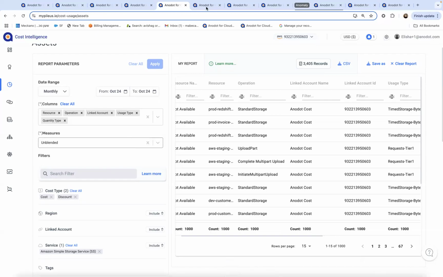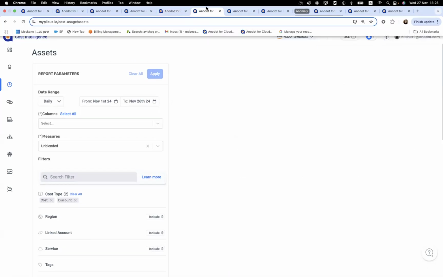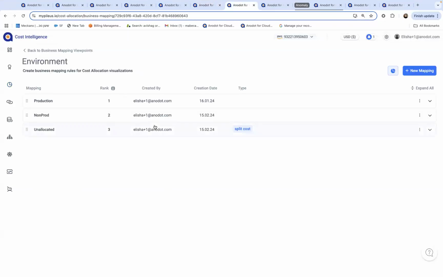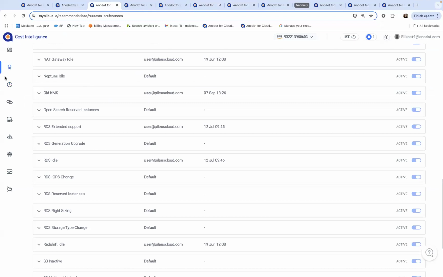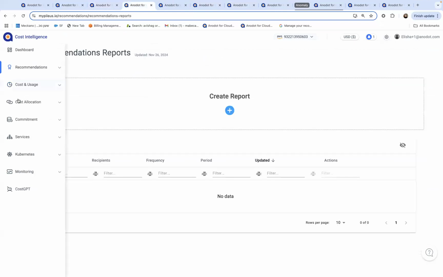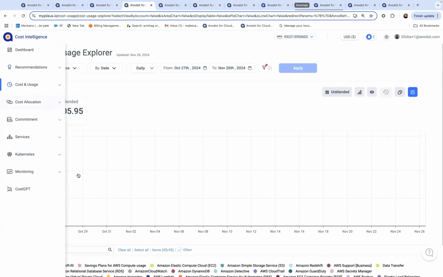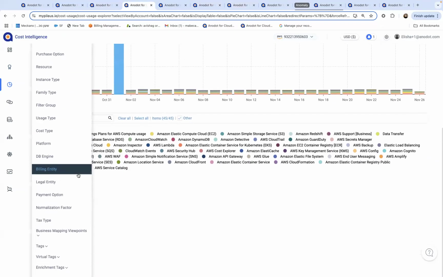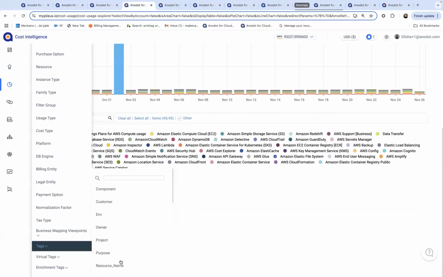I will now move over to business mapping. Business mapping is the equivalent of virtual tagging. For those using CloudHealth today, it's the equivalent of perspectives. Very important for me to highlight, if all you would like to see are your costs by tag as tagged in AWS, there is no need to build any virtual tagging. We have here all of the tags which are written onto your CUR by default. Nothing needs to be set up.